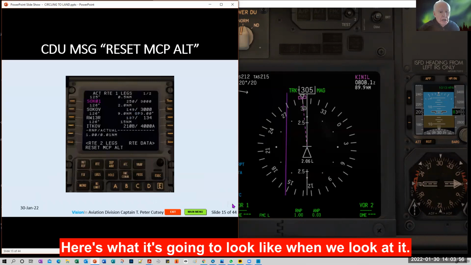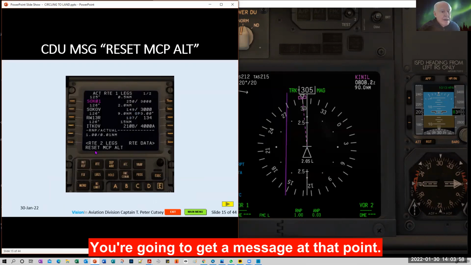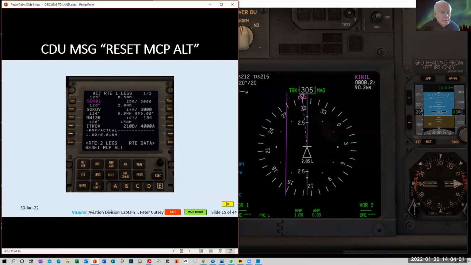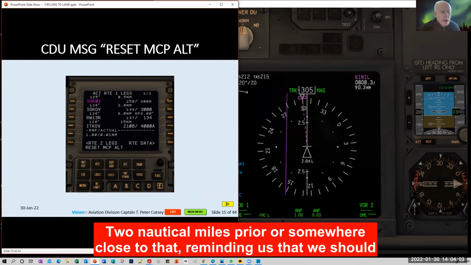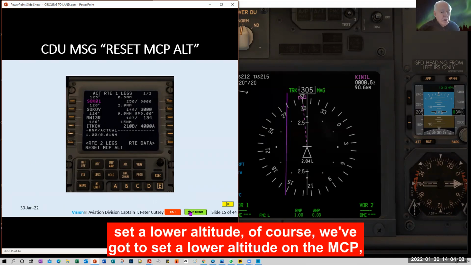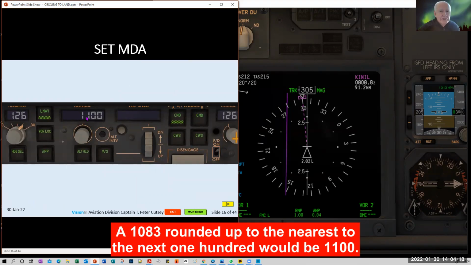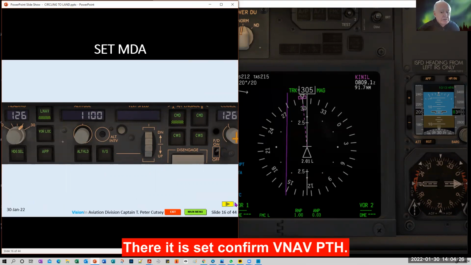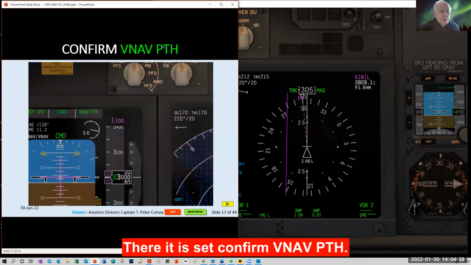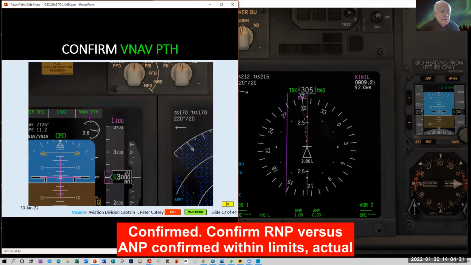Here's what it's going to look like when we look at it. You're going to get a message at that point, 2 nautical miles prior or somewhere close to that, reminding us that we should set a lower altitude. Of course, we've got to set a lower altitude on the MCP. So set MDA, 1,083 rounded up to the next 100 would be 1,100. There it is, set. Confirm VNAV path, confirmed.